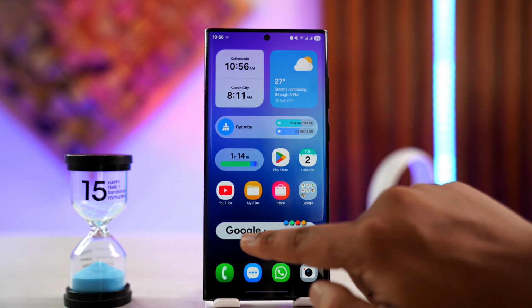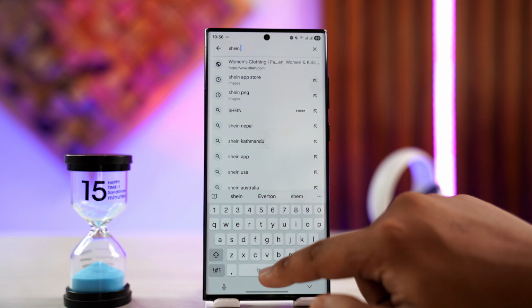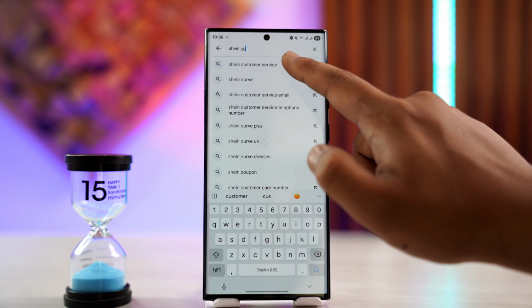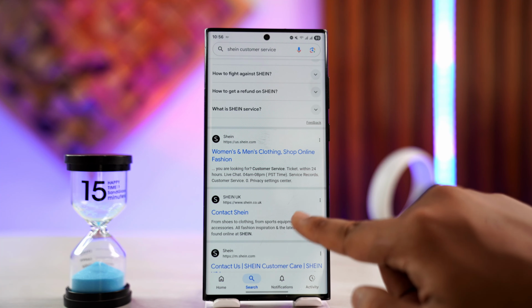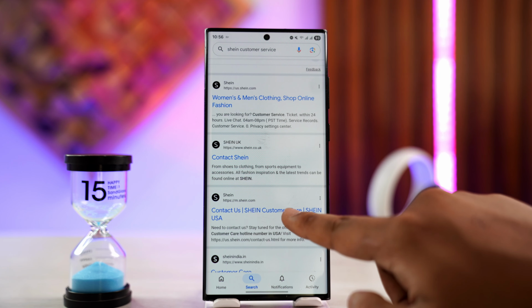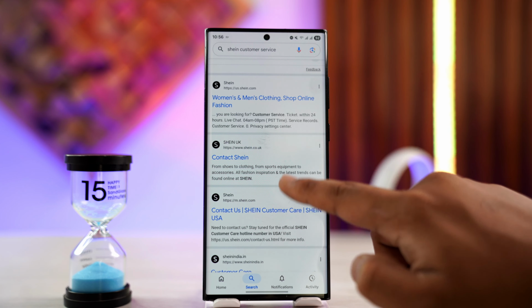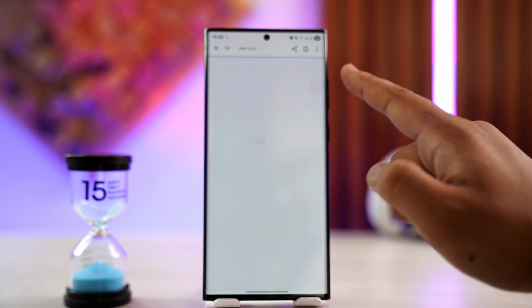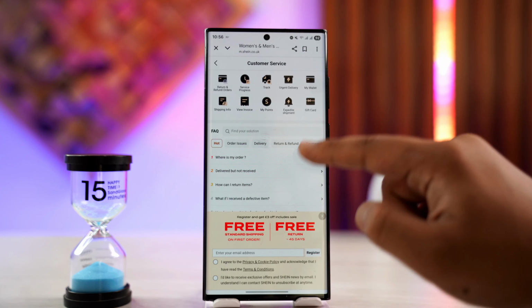In order to contact SHEIN customer support, open up a browser, type in SHEIN customer support, and search for it. Now you'll find various links over here. So you can see the contact us SHEIN button, or contact us button. You want to tap on this contact us button depending upon whether you're from the UK or the US. You can see for US they have a different domain, for UK they have a different domain. So you want to simply tap on the contact us link.